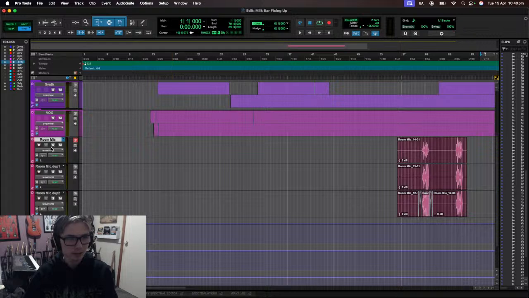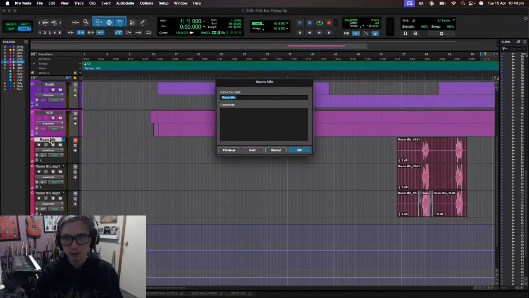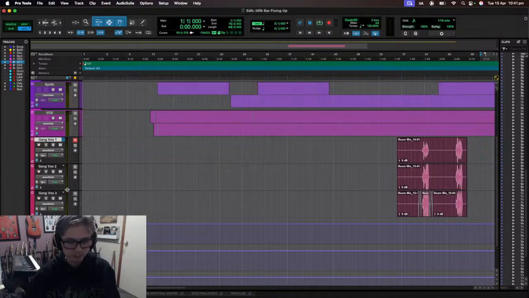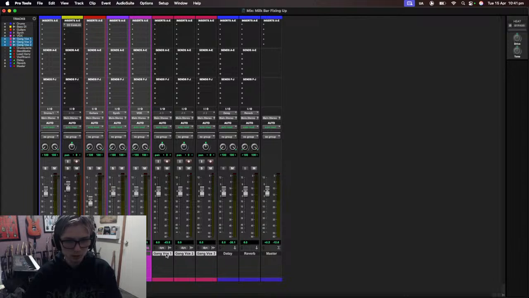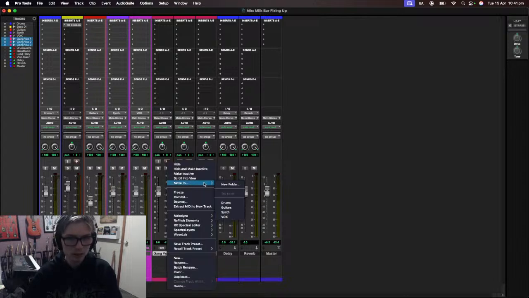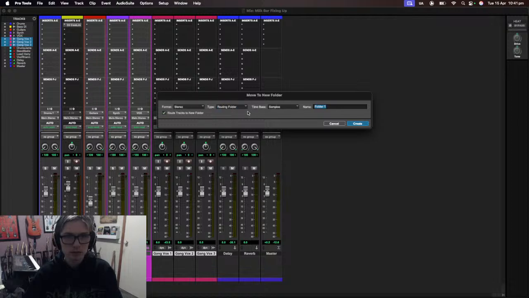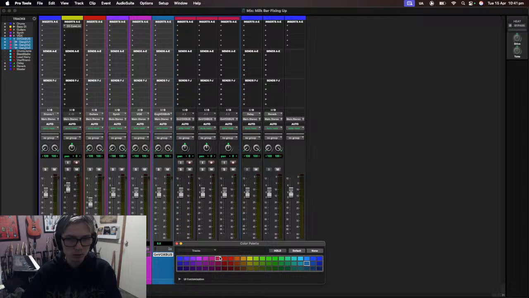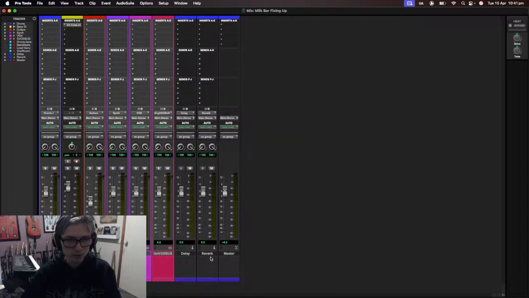Let's change these from room mic to gang vocals: gang vox 1, gang vox 2, and gang vox 3. Cool. And now I can chuck these all into a new routing folder, gang vox bus. Yeah, the good old goon vox bus. Yes, goon vox. Anyway, master should not be that color.